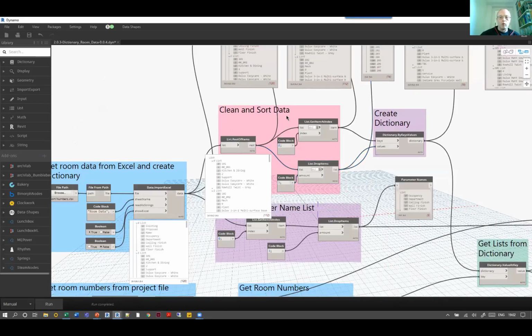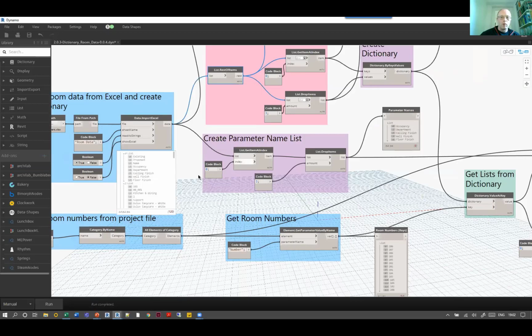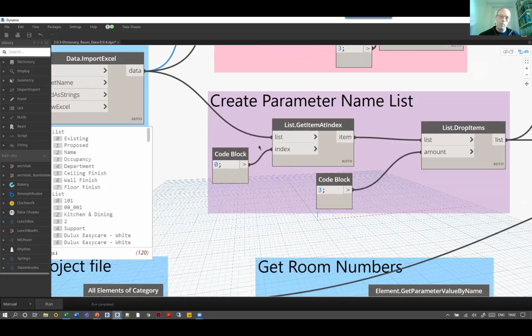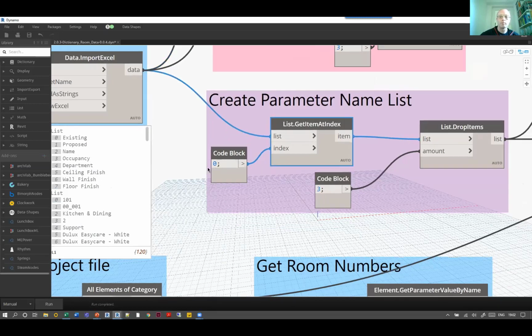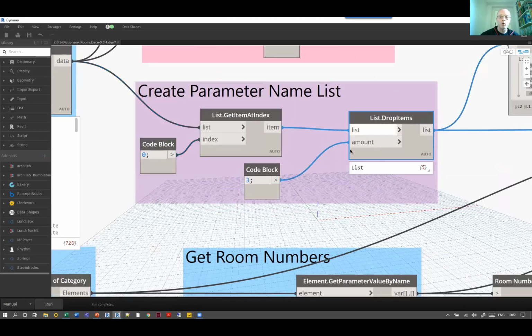While that's going on, we're also wanting to grab the parameter list. So again, what I can do is go back to my original data here. In this case, rather than dropping the first item, what I want to do is get the first item in the list. So I'm using list get item at index, list 0. And then again, I'm dropping items because I don't want the first 3. The same way as I didn't want it with the data, I don't need those with the parameters either.